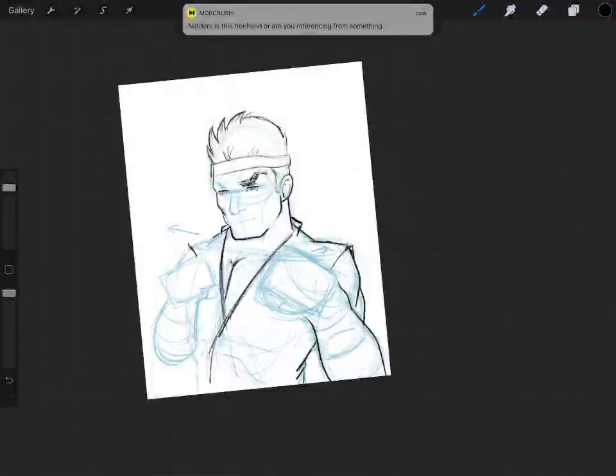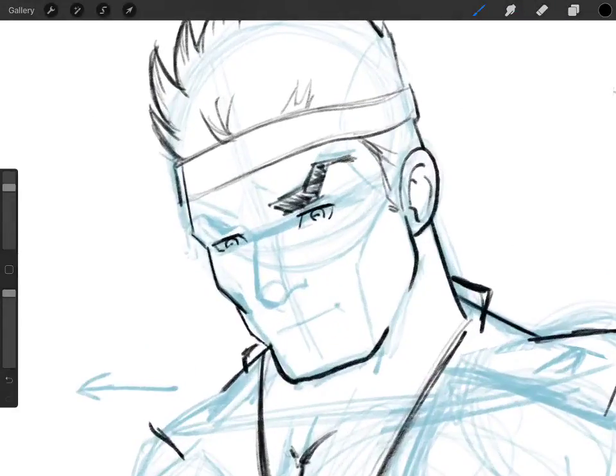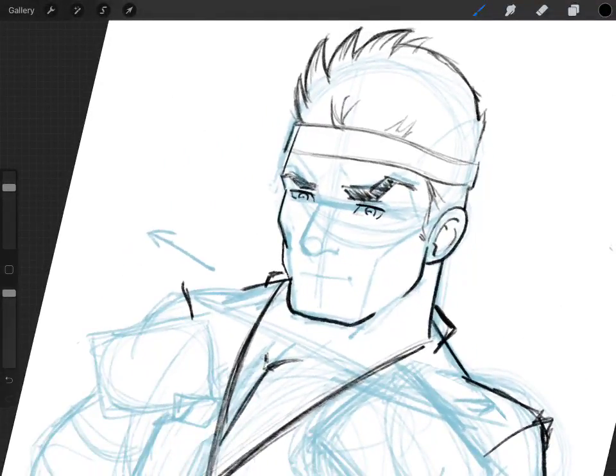So Nate asked, "Is this freehand or reference?" I originally referenced a photo, and now I'm just going from my head. So I just looked at a pose, and I was like, okay, let me try to do that. Tweak some things out. Change the face of the person completely, and now it's just all kind of freehand. But great question.